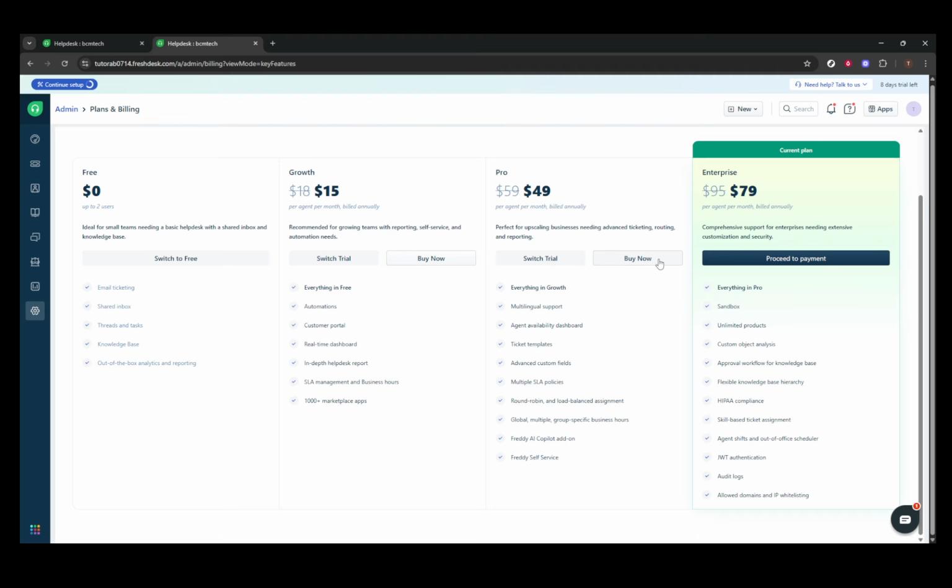Keep in mind that the number of emails you can send per month using proactive outreach varies depending on your plan. For example, the Garden plan allows for up to 5 emails per month. Pro or Estate plans can send out 30 per month, and the Enterprise or Forest plans allow up to 50 emails per month. These methods allow you to connect with your customers efficiently while managing your communication strategy within Freshdesk.